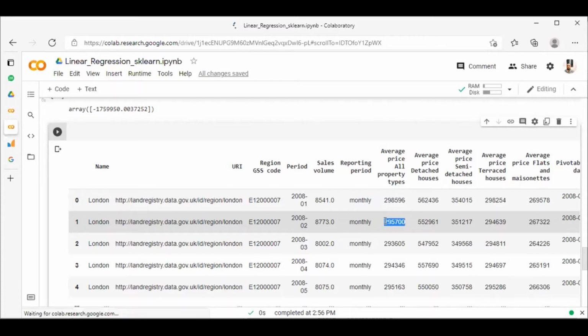Do you understand what you intend to do? You want to use the immediate previous price to predict the next one. Or rather, you want to use the current price to predict the immediate next price. Do you understand that?